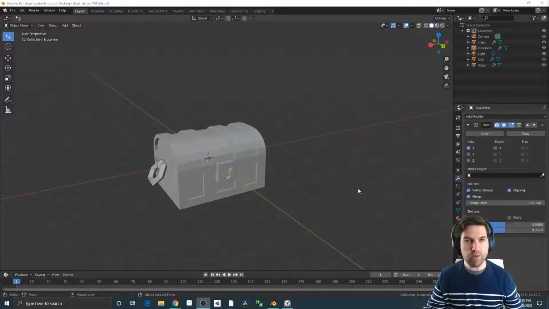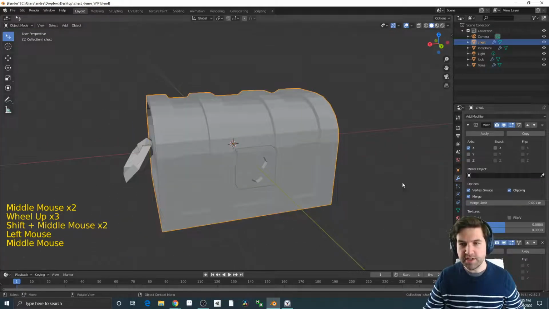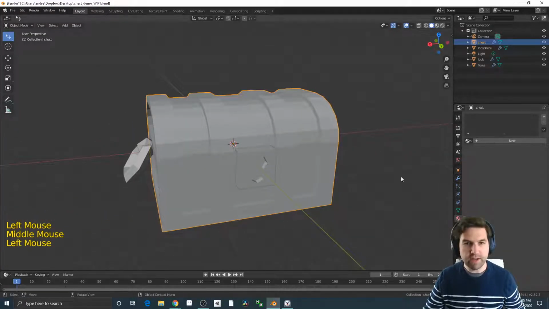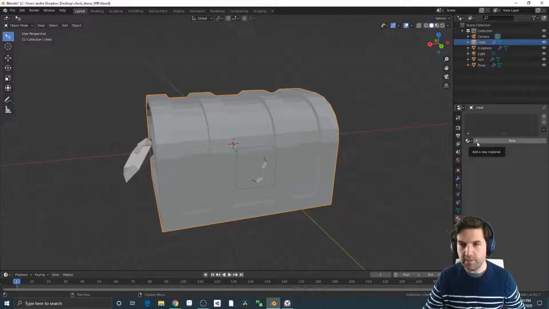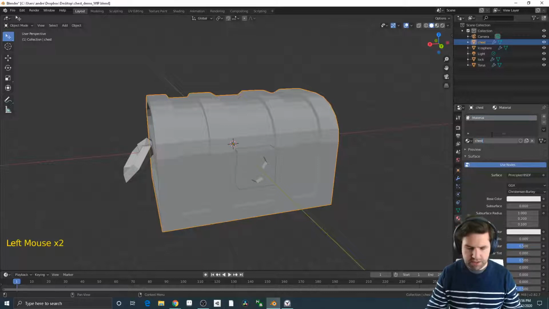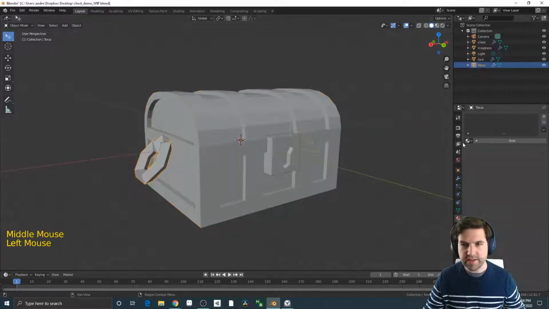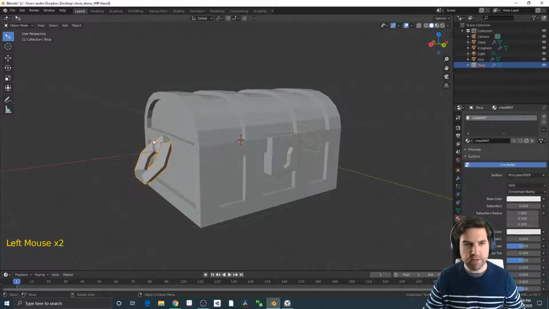So now let's take what we just learned and unwrap this treasure chest so I can put some color on it. First things first, I need a material and I want to put that on all these objects. So I'm going to go ahead and create a new material. I'm going to call this chest mat. So I have my chest material and I can set the rest of these to have the same material on it as well, just so that we can see it updated as we go.